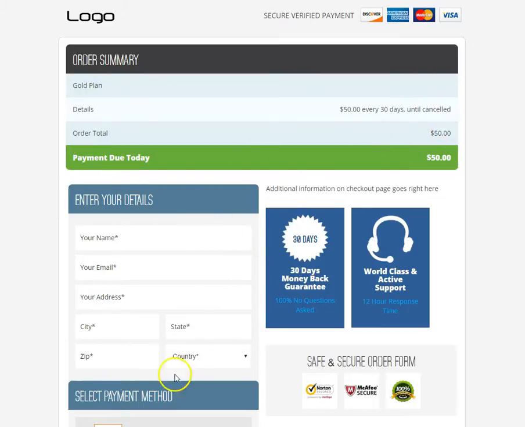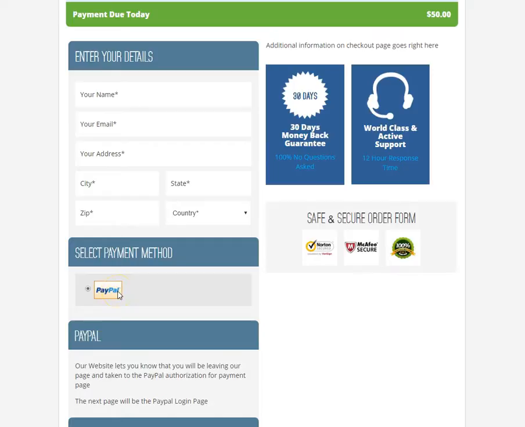And I want you to notice that where it says enter your details, it asks for your name, your email, and your address information. And remember, these items right here that are showing the pictures, those are things that you can set up in your checkout design. You can also choose the payment method. Now, if you've set up multiple payment gateways, they'll show on this page. For this example, we've set up PayPal.